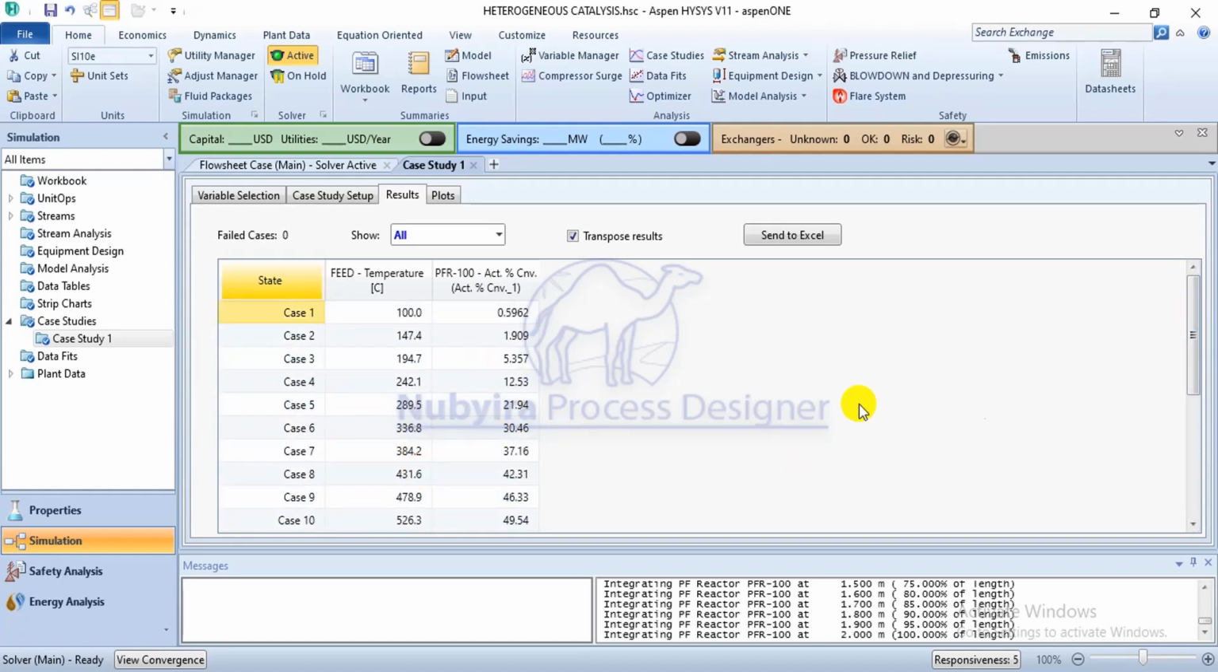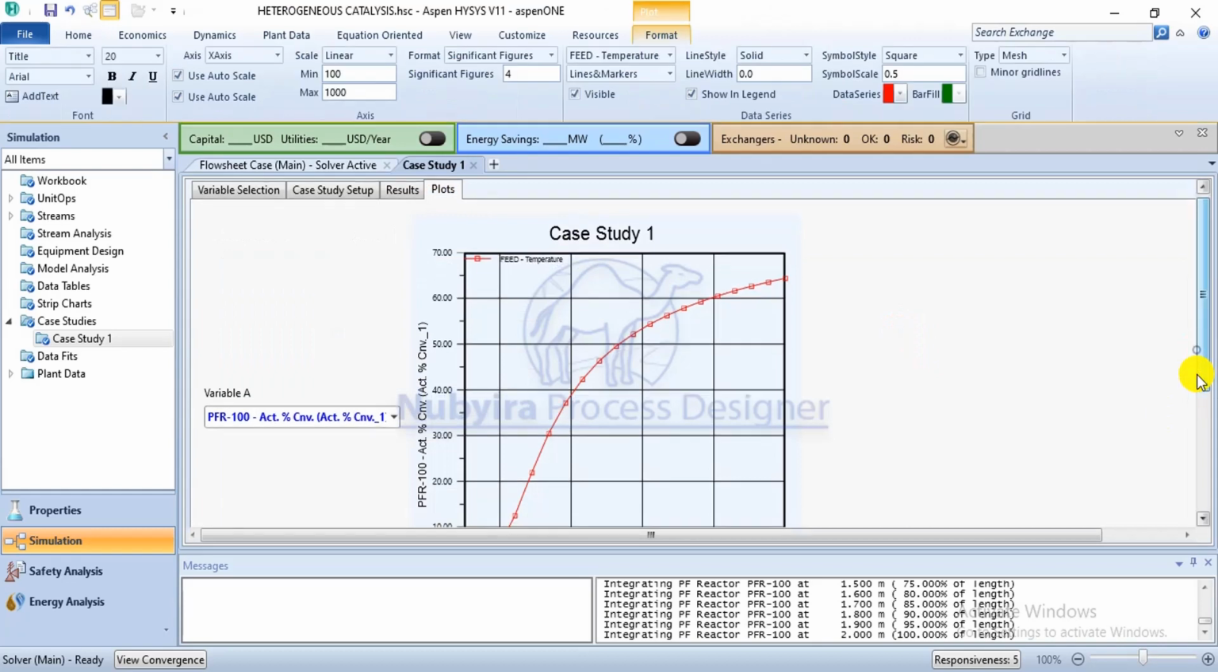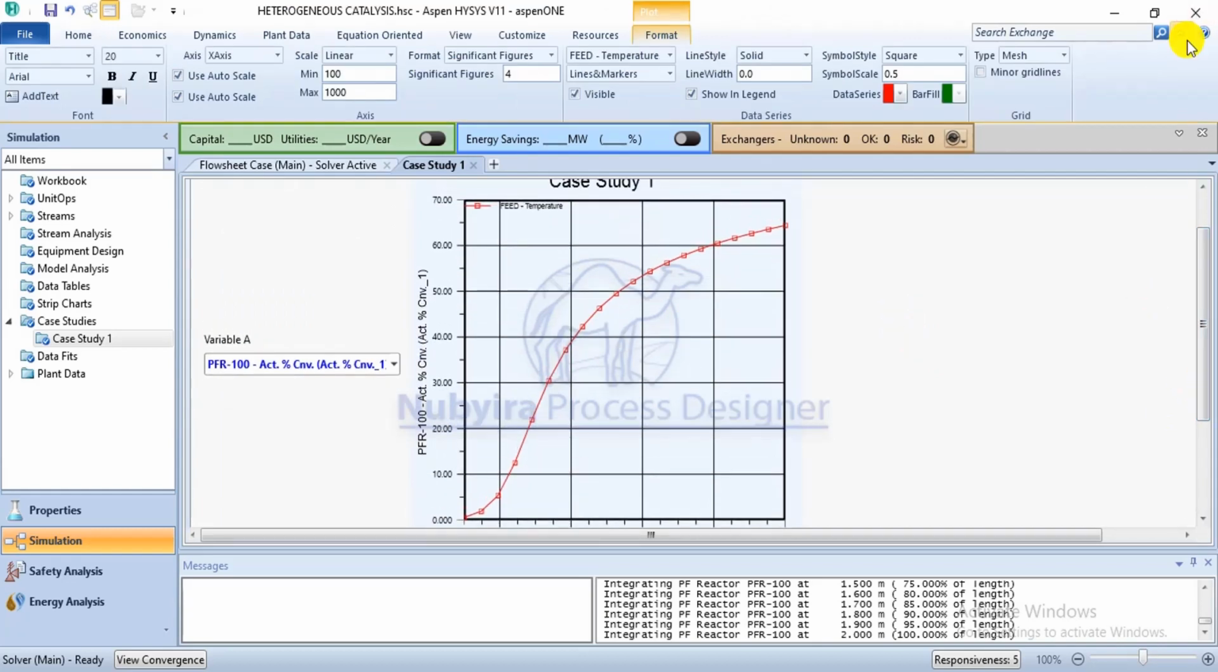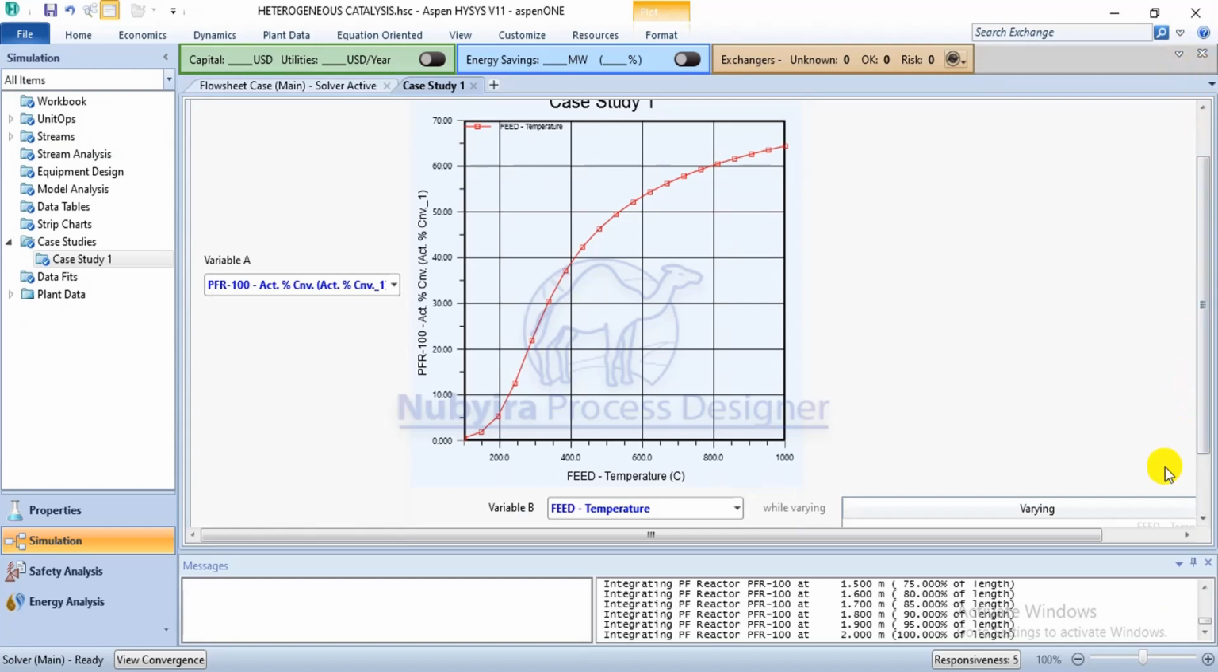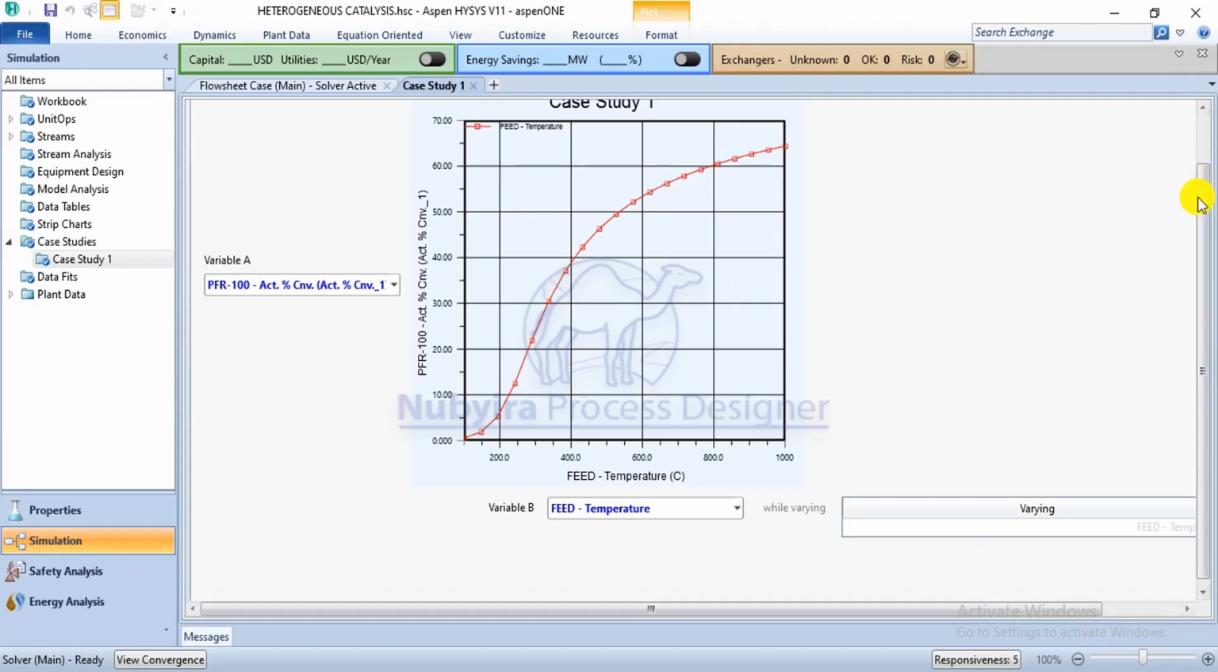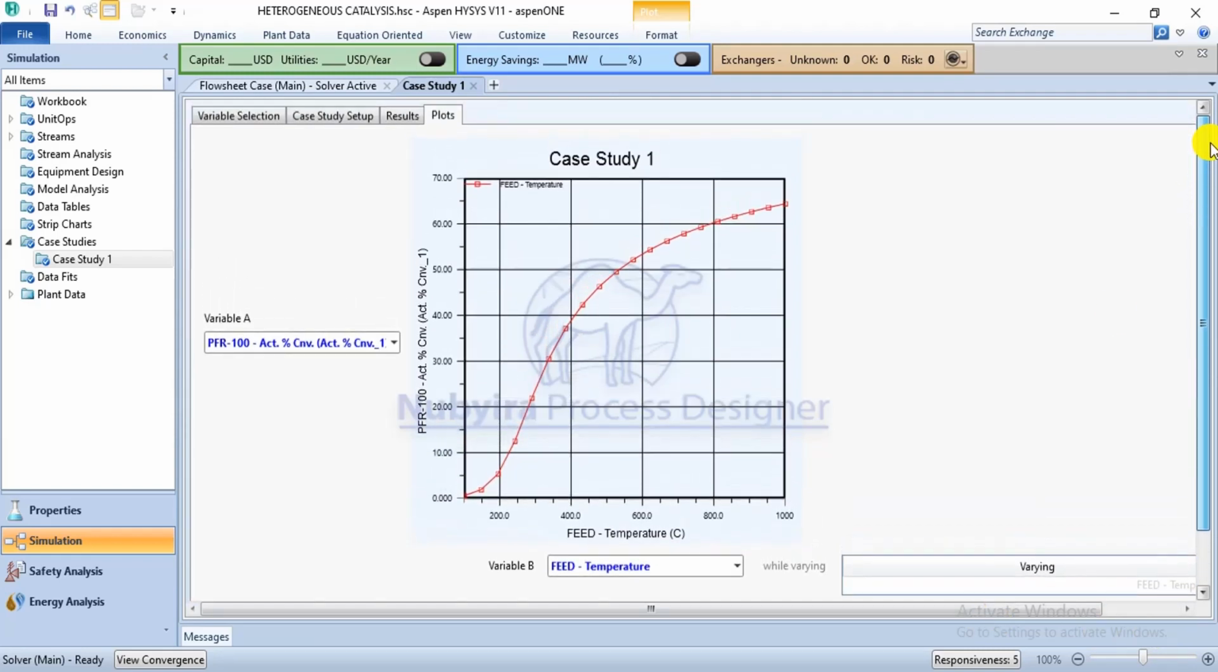From what you can see, as temperature increases, the conversion increases as well. You can confirm that from the plots. Let me collapse all this, auto hide. So this is your plot for case study 1, which is conversion against temperature. As the temperature increases, the conversion increases as well. Then let's do another case study.